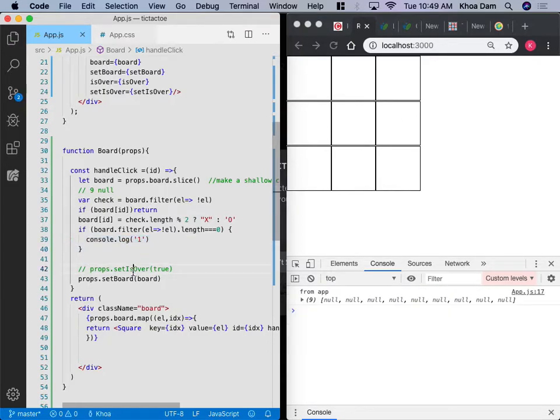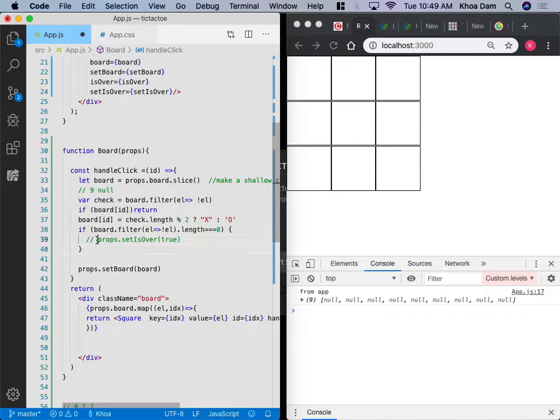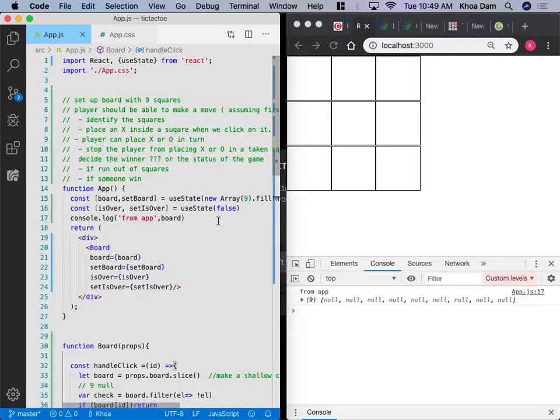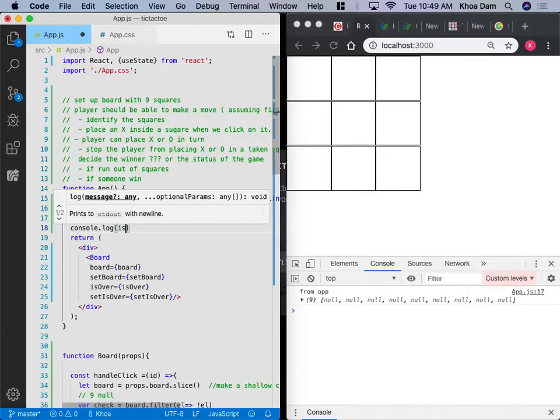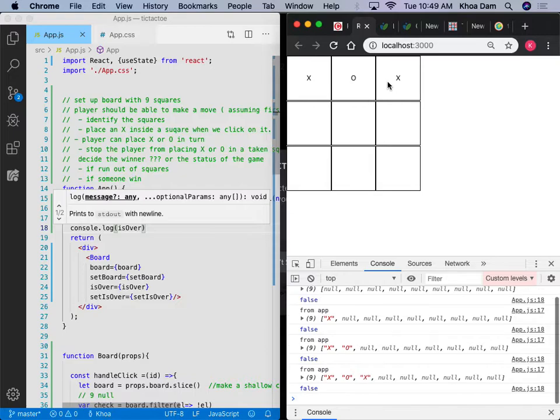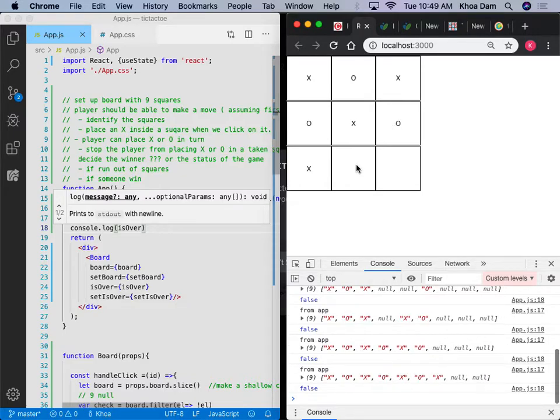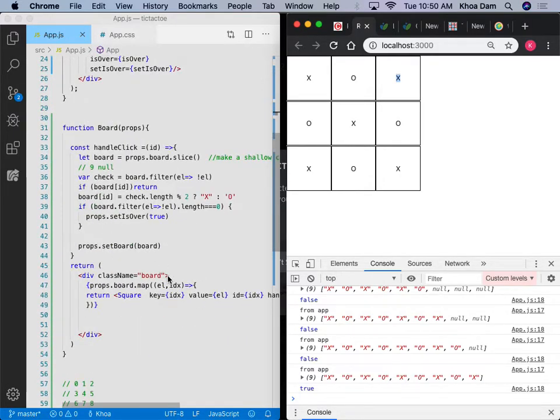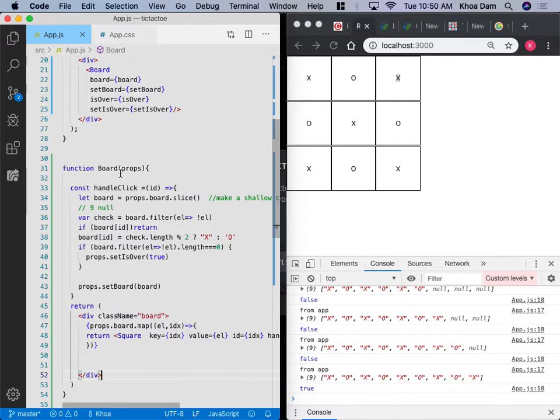If this, then we set props is over to true. Okay, let's check up here. Bar, and then console log is over. False, we can still play. It's true. The next time we click, it's also true. No, cannot play anymore because we stop the player from clicking the button. Cool, what's next?